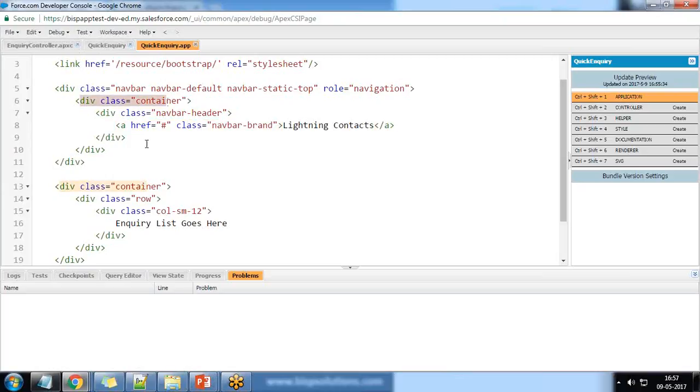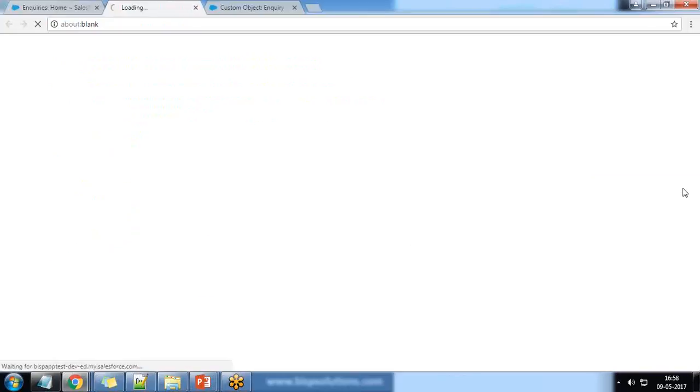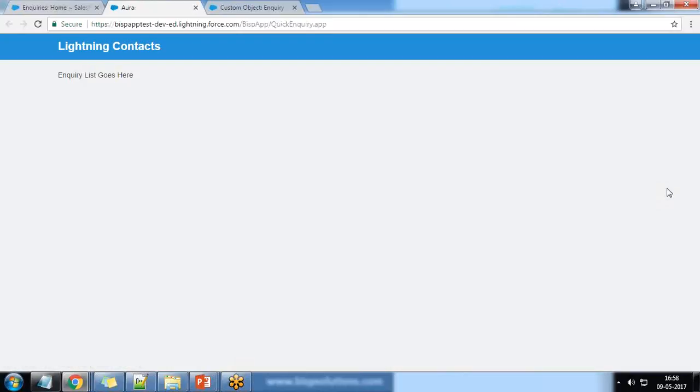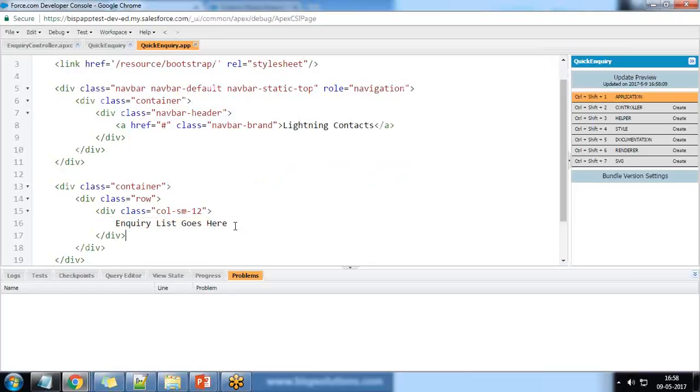Here we'll be using a container, which we're going to customize. Again, we have a division with class container with rows and columns, and it will simply display a message: inquiry list goes here. Now if I click on update preview, you can see the Lightning contact is added and the text 'inquiry list goes here' is coming. This text is customized. Instead of this text you can show anything.